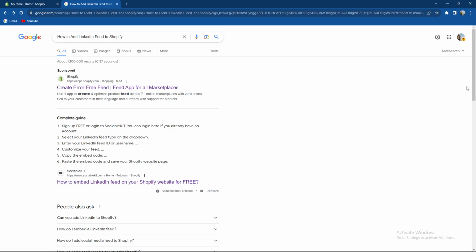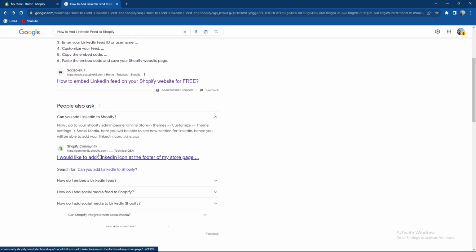So basically quite an easy feature. Can you do it? Of course you can.